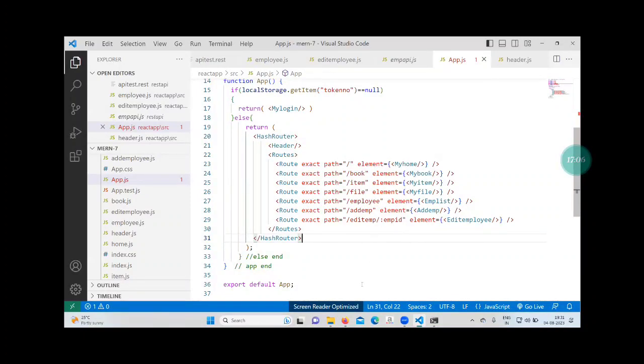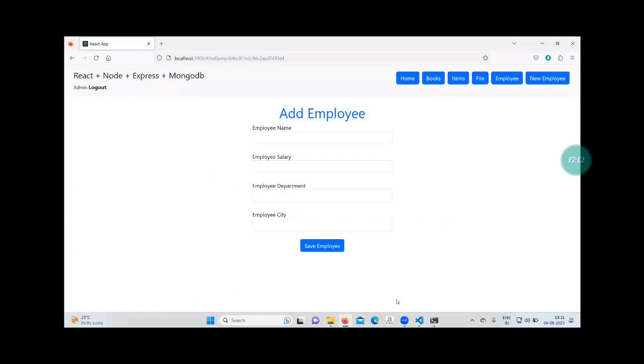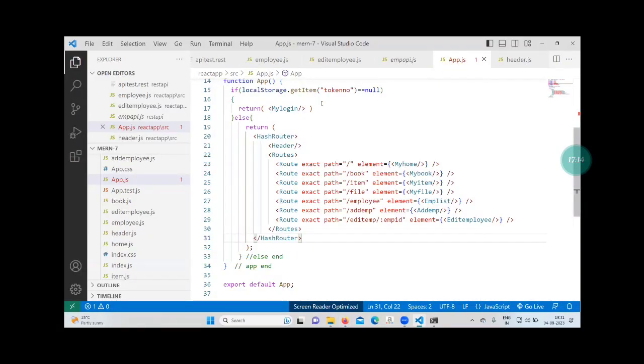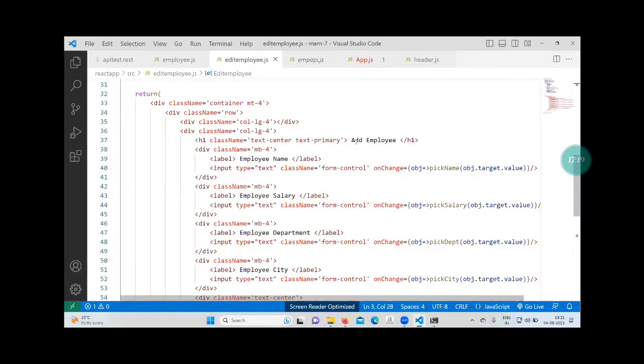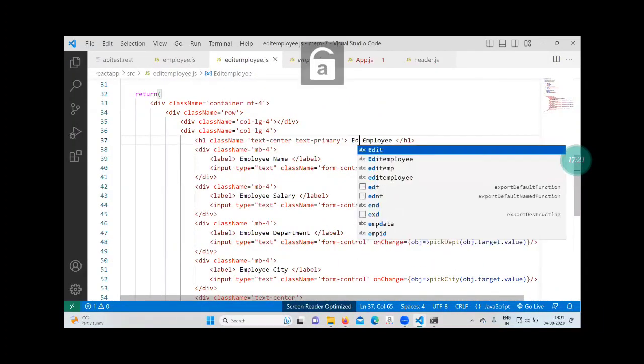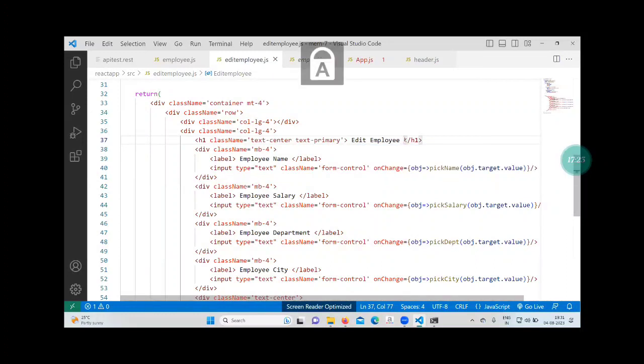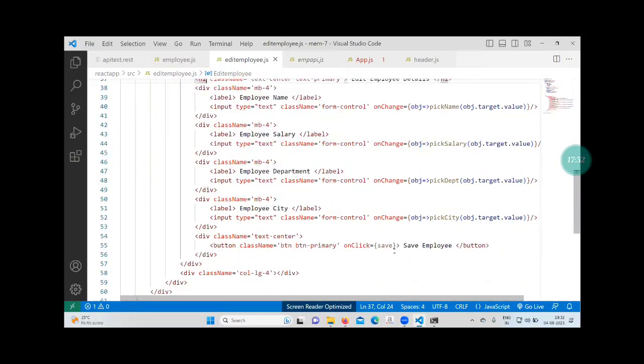Okay, so the page is loading now. When you click on edit, the page loads something like this. Let's come to that edit EMP file. In the edit EMP file, change the heading. Call it edit employee details. After that, come down below and change the button text. Call it update employee.